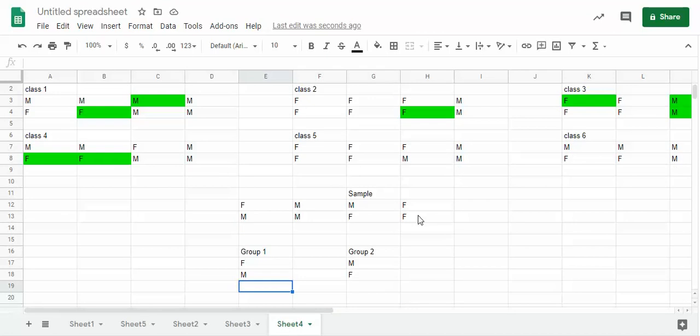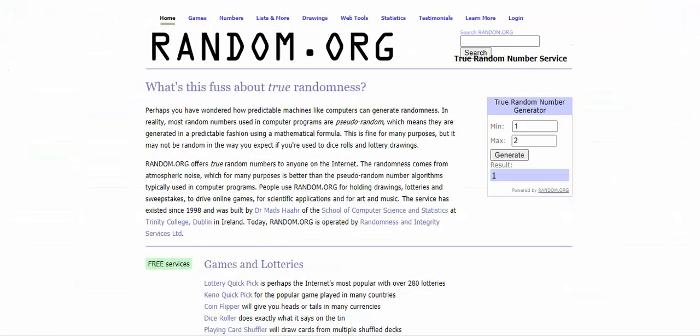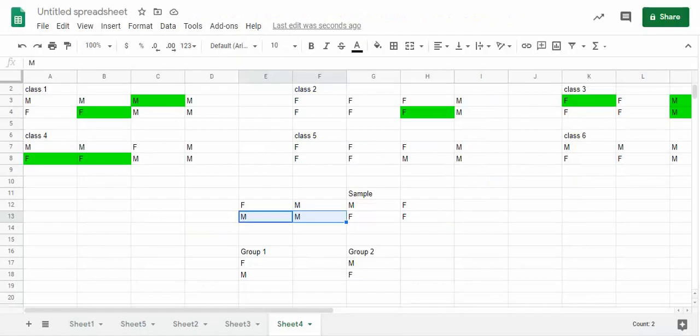Now we do pair number 3. It's a 2, which means that the first person goes to group 2, which means that this male right here will go to group 2, and the next person in the pair will go to the other group, group 1, which is right here. And in this case, it was going to be just M, M, regardless of how it turned out, because it's 2 males.